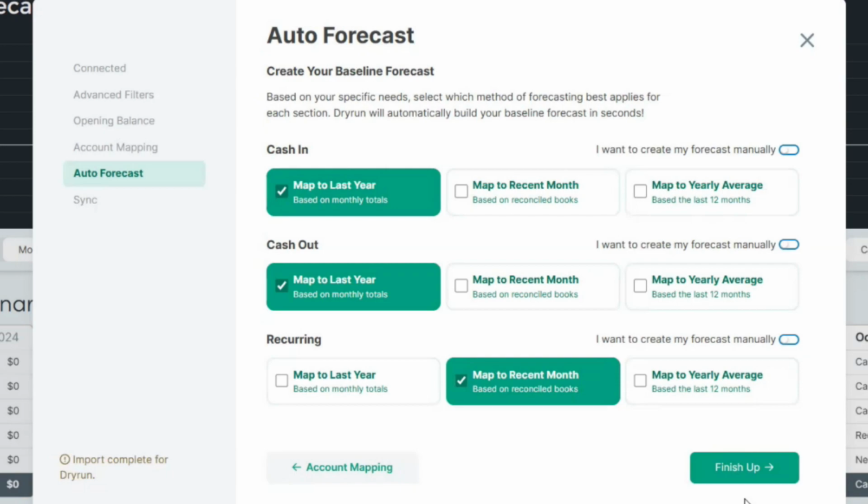This is a starting point, and you can easily make adjustments to your forecast if needed, which I will cover later on. We have 4 different options for Auto Forecasts. Map to Last Year grabs monthly totals from last year and maps them to this year. For example, whatever your actuals were in January of last year, you will see them as the forecast total for this year.